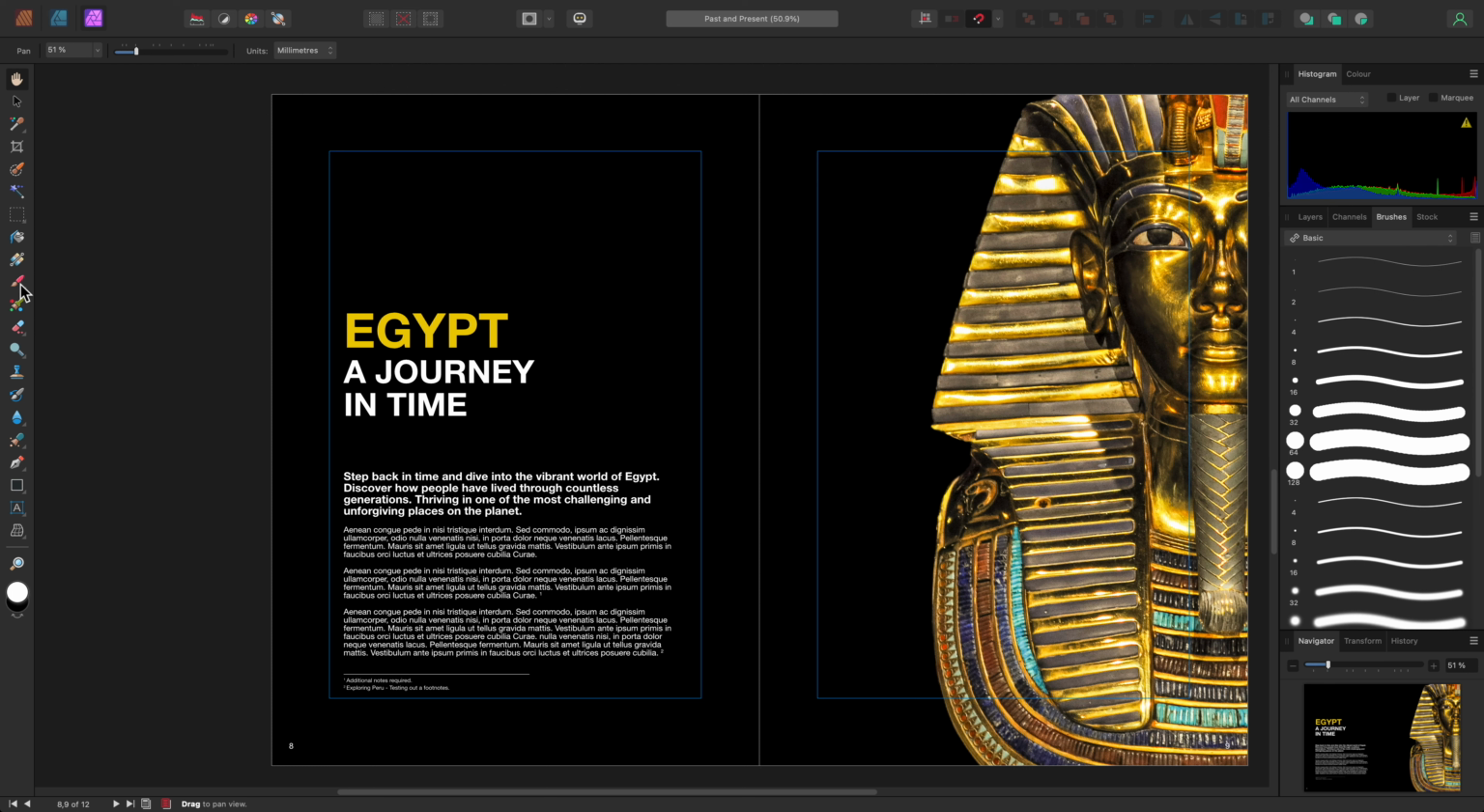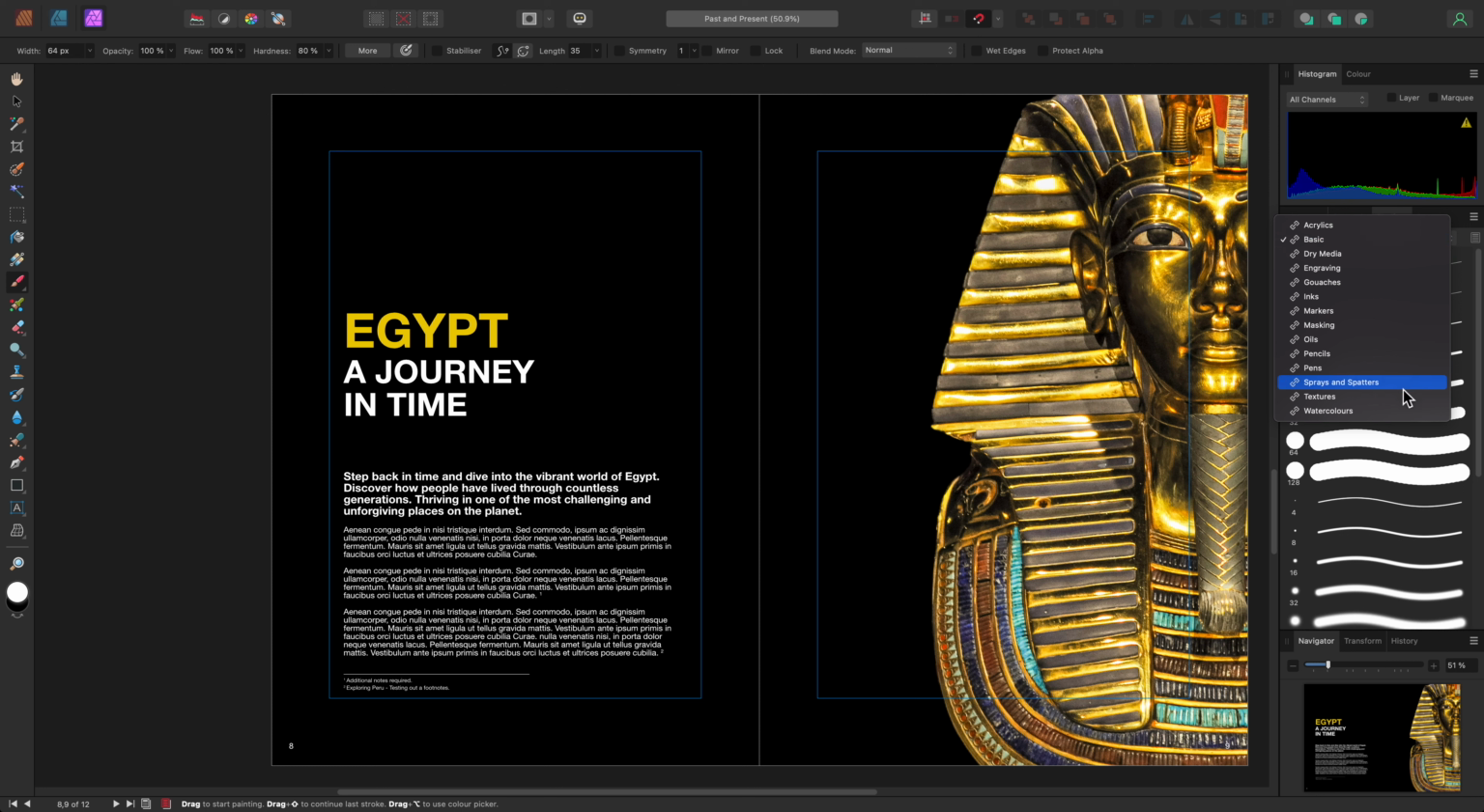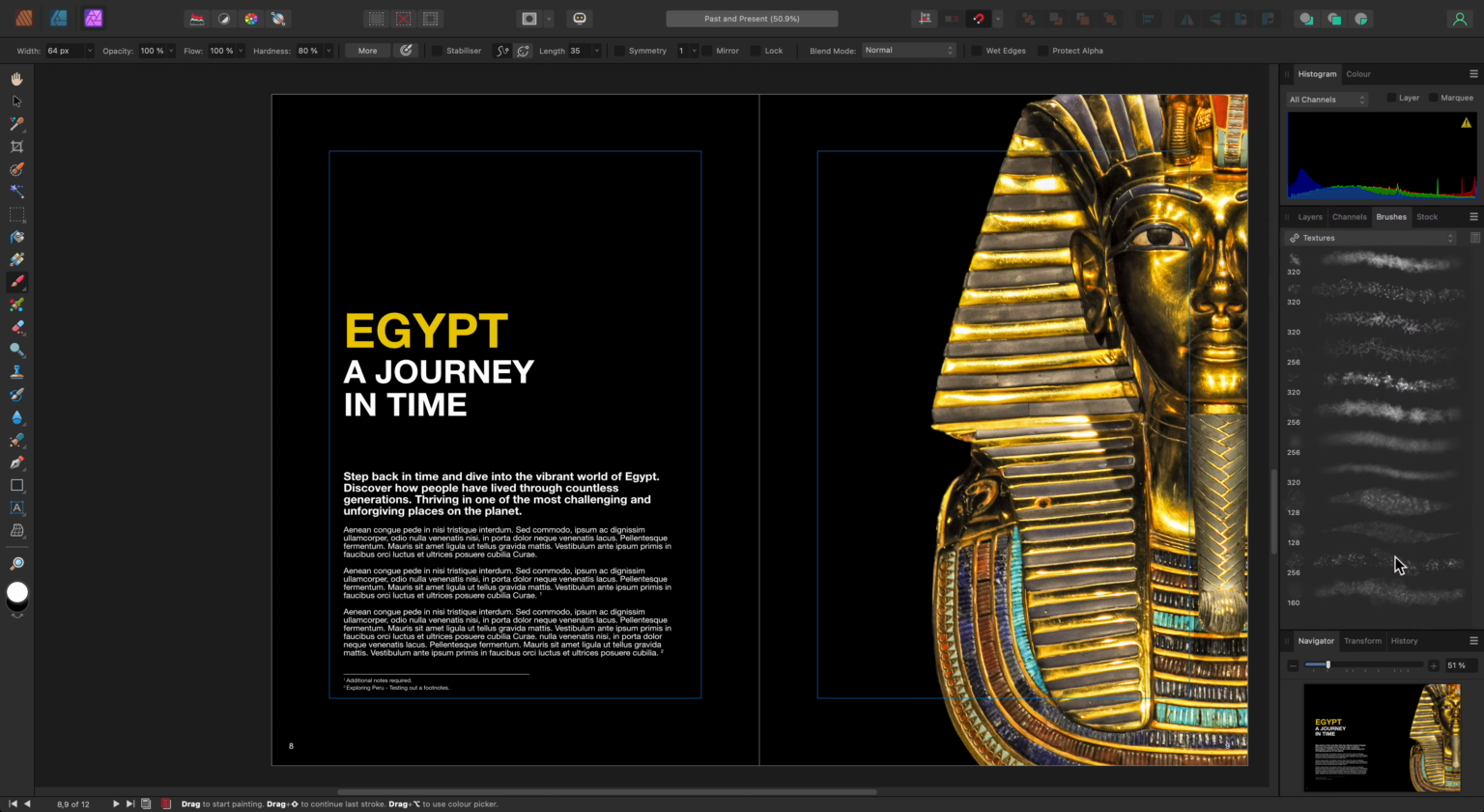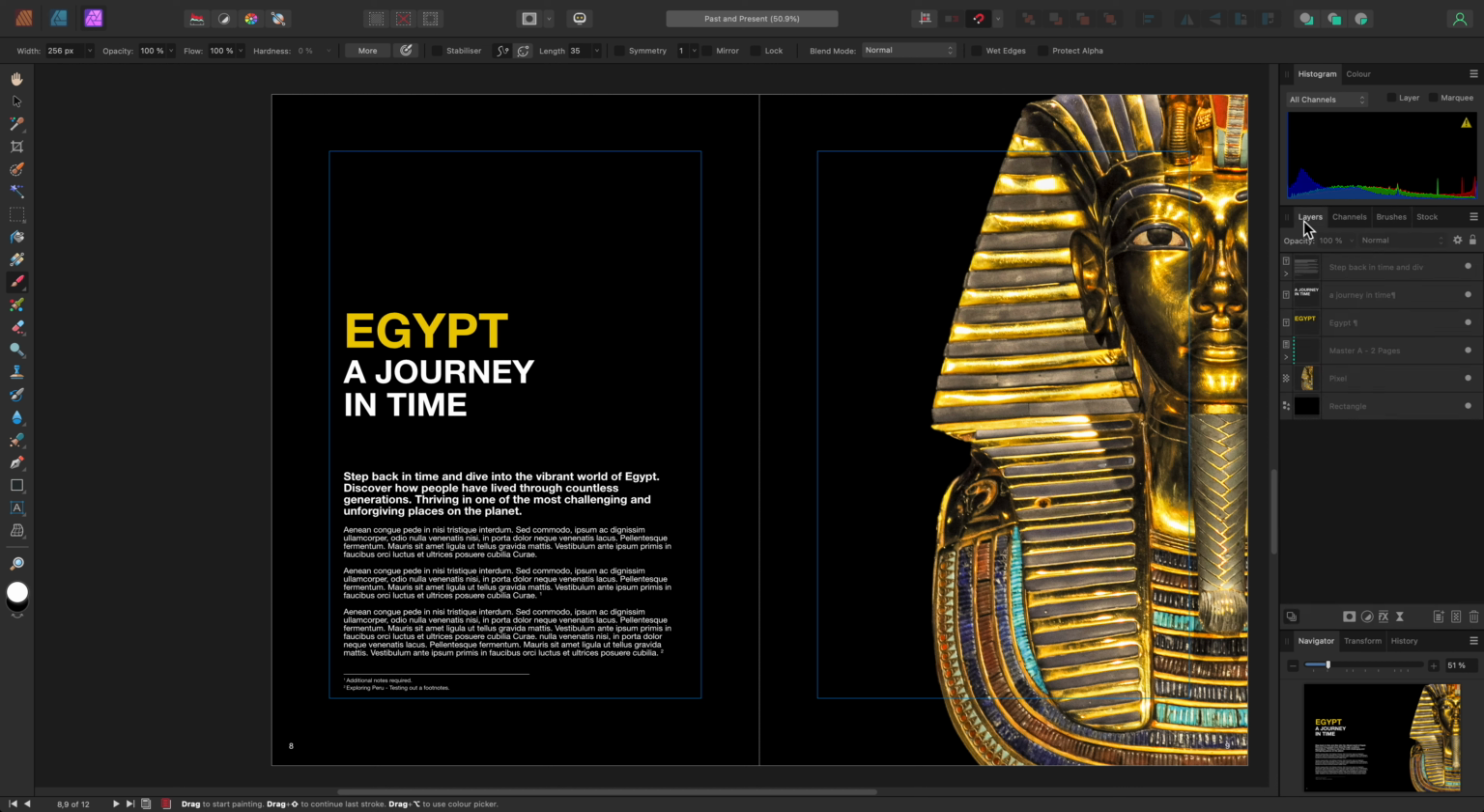Now I can select the Paintbrush tool and go to the Brushes panel. I'll go to Textures in the drop-down menu and choose a brush. I think this one will work well. Also in the Photo persona, I can now create a pixel layer in the Layers panel.